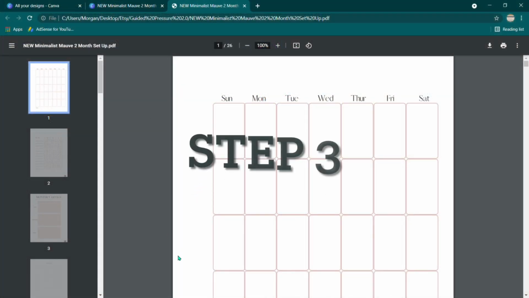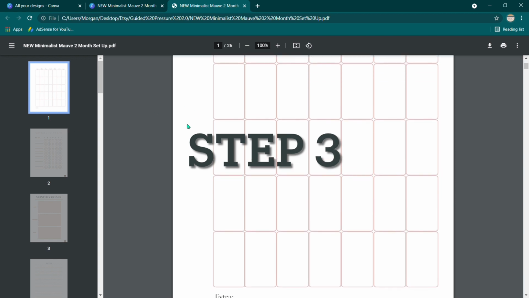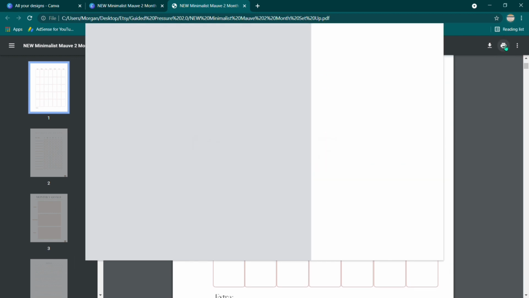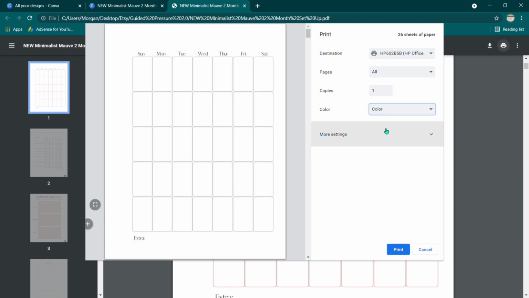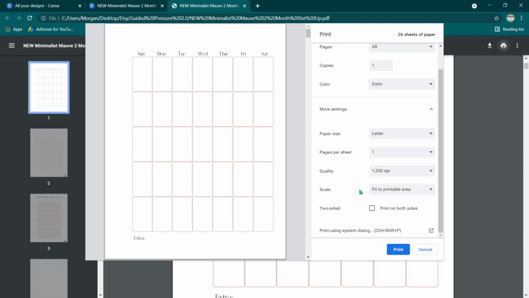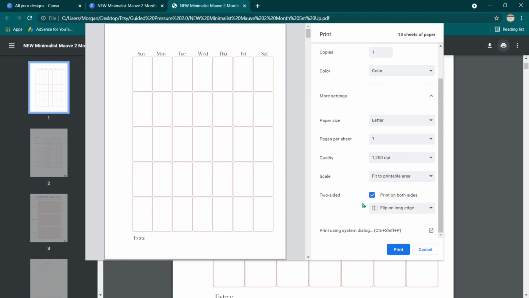So step 3 is all about printing. I know we all know how to print. However, printing can be very important and can waste you a lot of paper and time. So first things first, I definitely print in color. Even if it's black and white, I still do color. Another thing is I like the quality to be 1200 DPI. I have no idea what that means, but I know that it's a better quality. I also like to print on both sides, so when you flip your page on the long edge, you can open it like a book.